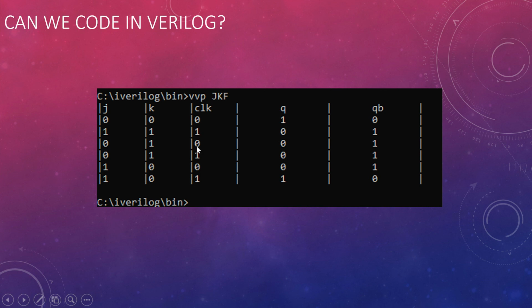Now clock is 0. So irrespective of whatever be these values, don't worry, retain the previous state. Clock is 1 with J being 0 and K being 1. So it is reset. So it is 0 again. Now clock is 0, don't worry, retain the previous value. Now clock is 1, J is 1, so it will be set while K is 0. That's it. We have implemented it.